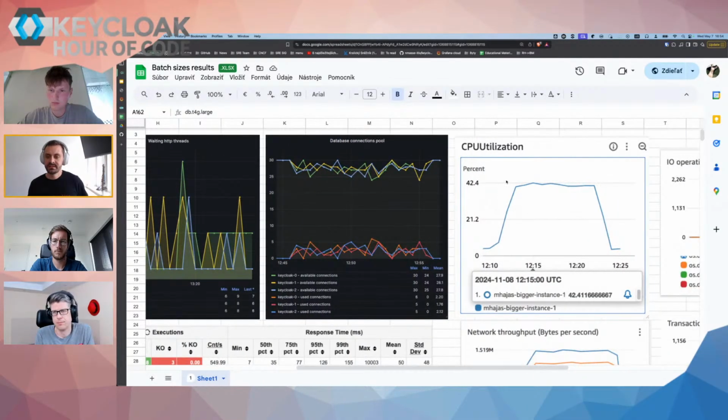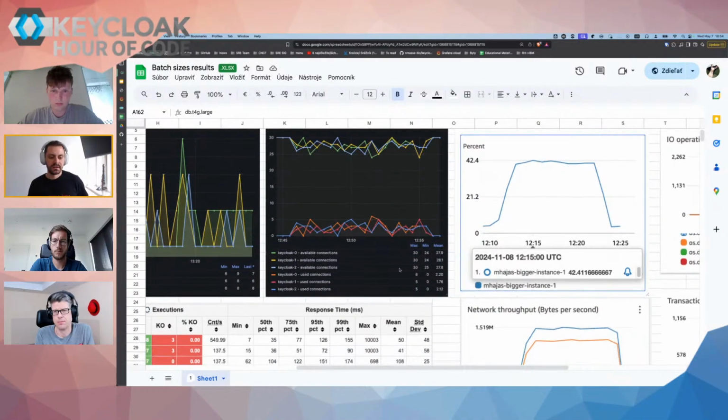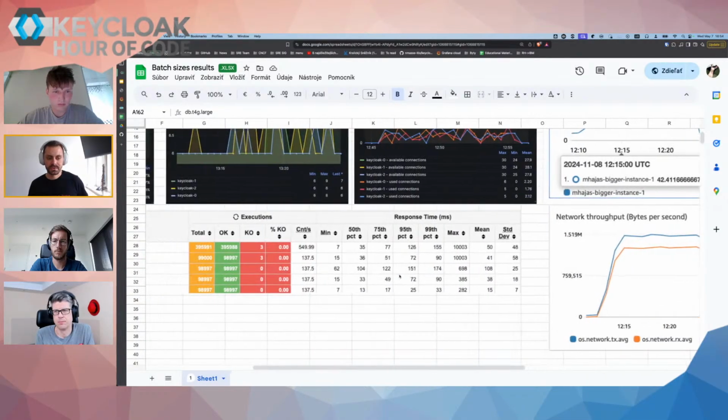And then again, the CPU utilization was much lower, and the response times from Keycloak benchmark from Gatling, mean response time, was 50. So it's half of the previous one. And that's how we found out that in our performance tests, we are using the wrong database, or a database with a low amount of CPU cores.